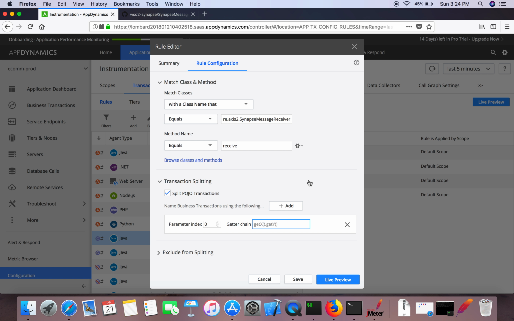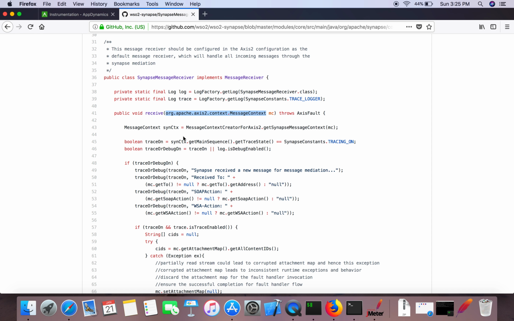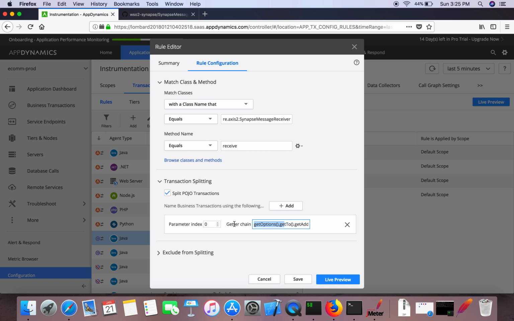The getter chain to get the address is get options, get to, get address. Now this getter chain is exposed by this object, right? Similarly, there can be some other getter chains to get the message ID, for example. But I'm going to split my transaction based on the address to which the client is sending the request.